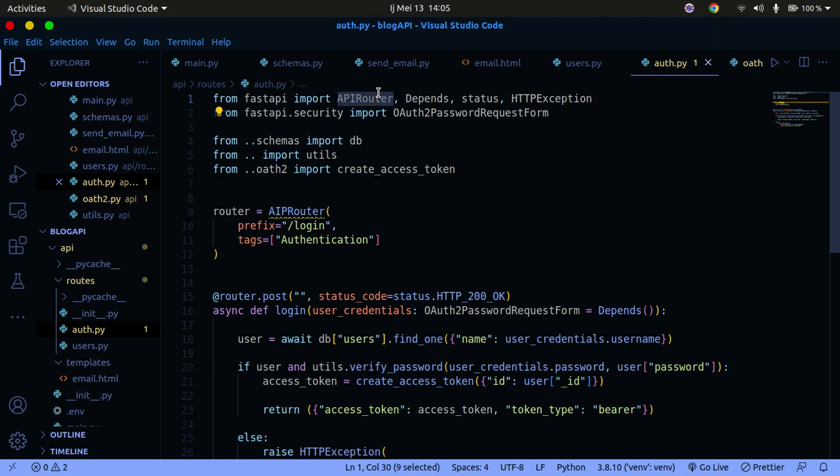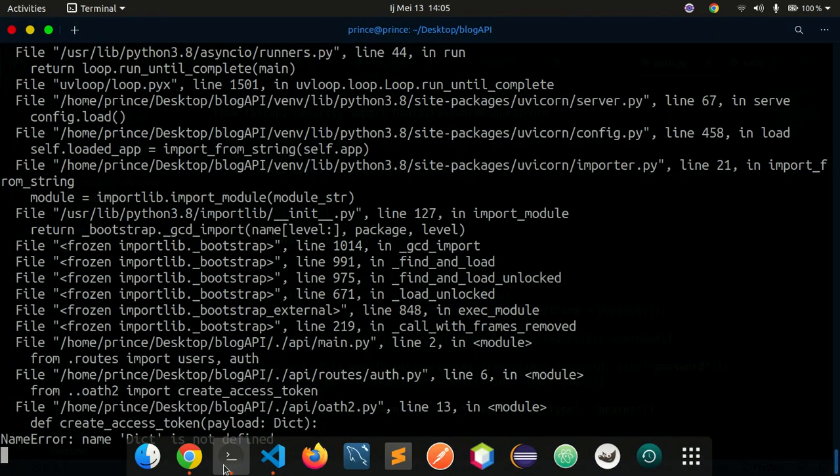So API router. Okay, I didn't type this properly. I actually typed this backwards, so sorry for that. I said AIP instead of API, so sorry for that typo. So now let's check this.